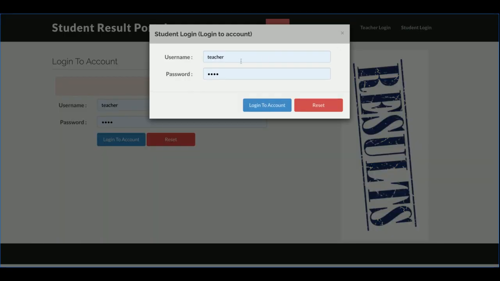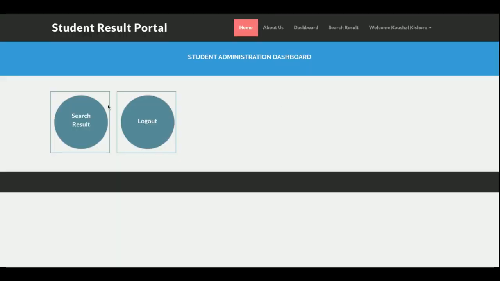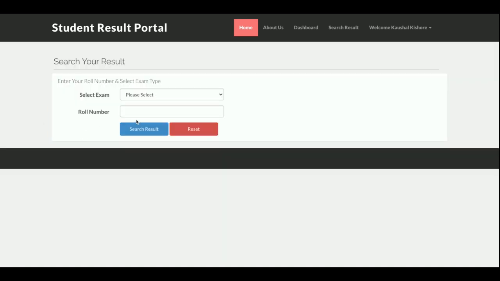Next is the student login. So the student's credential is student and the password is test. Once the student logs in, there are two options: logout and search result. When he clicks on the search result, he will again select the exam type, and after that the roll number, right? Once you search the result, the result will open on a separate page, and it will show you the overall marks, right? So these are, you can say, the functionality of the student and the teacher.